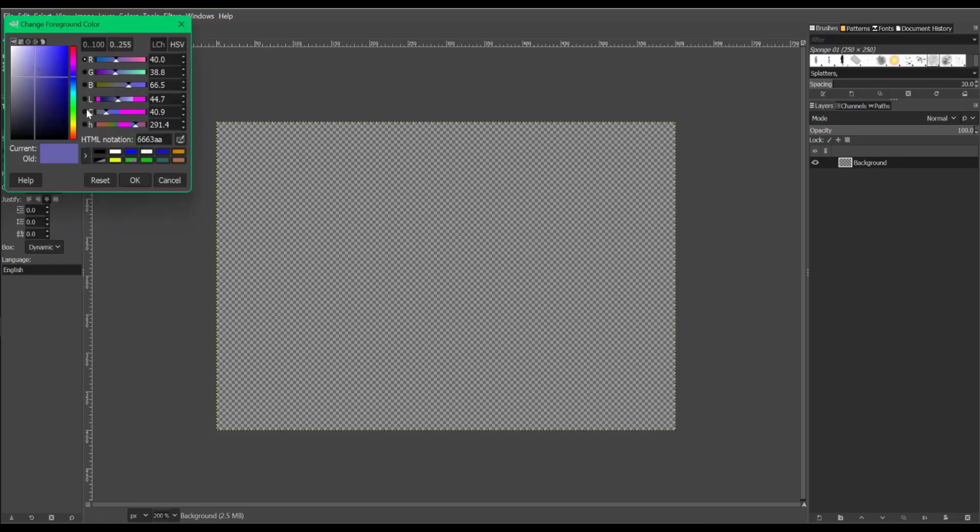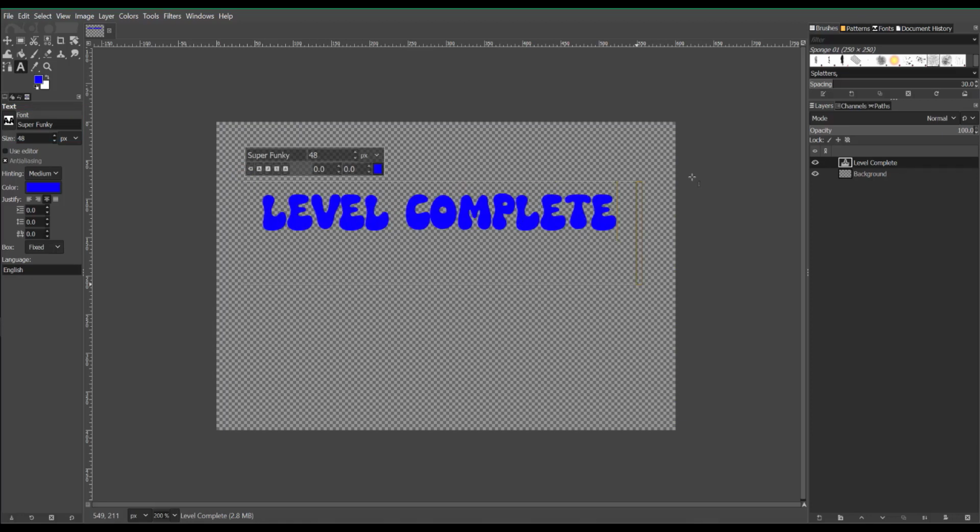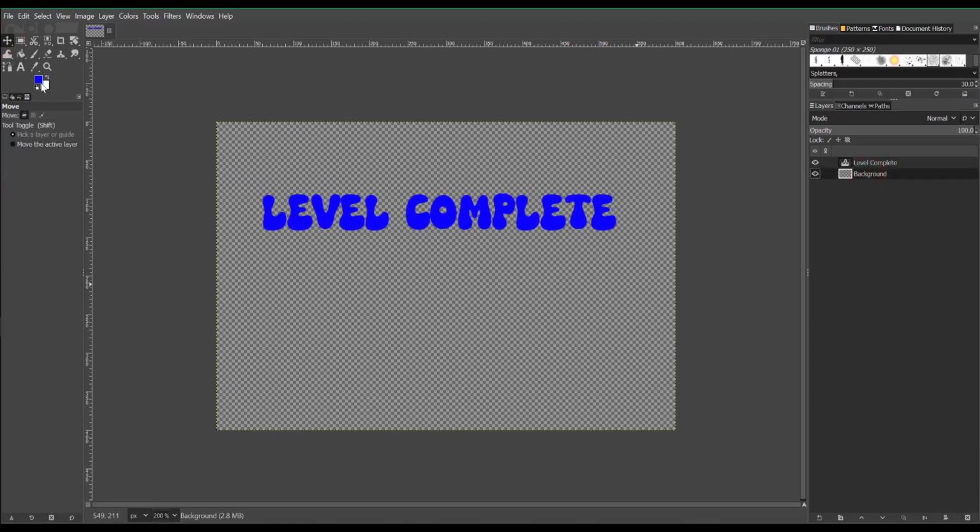Click here on the text tool, and I want to use a different color. So I'm going to use a nice blue, I think, and click OK on that. That way I have the blue and the white. So now that we have that, we see our font is set to super funky. I'm just going to create a nice little text box here and then start typing level complete.